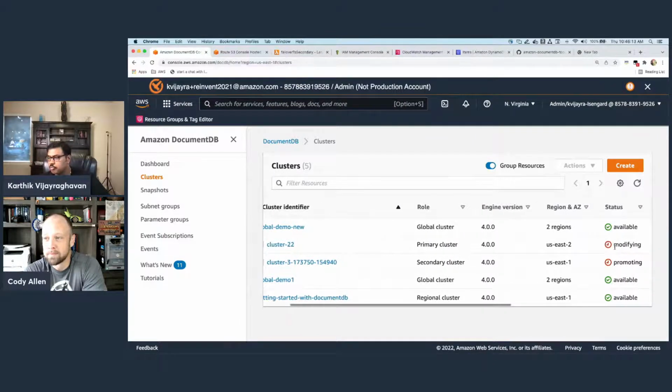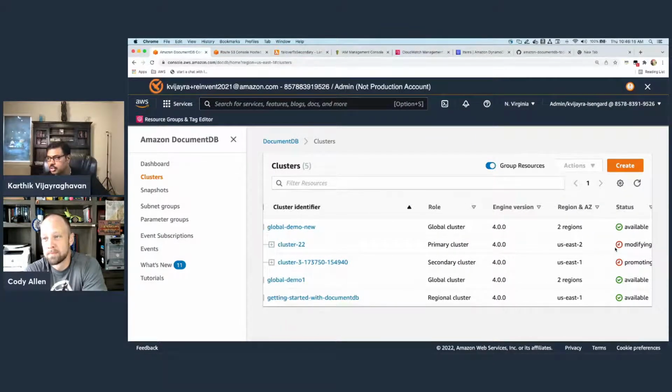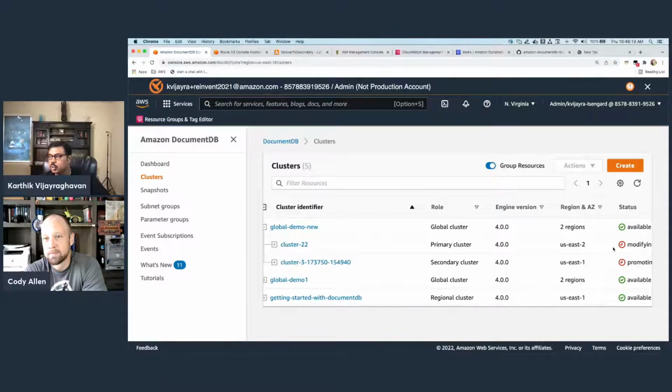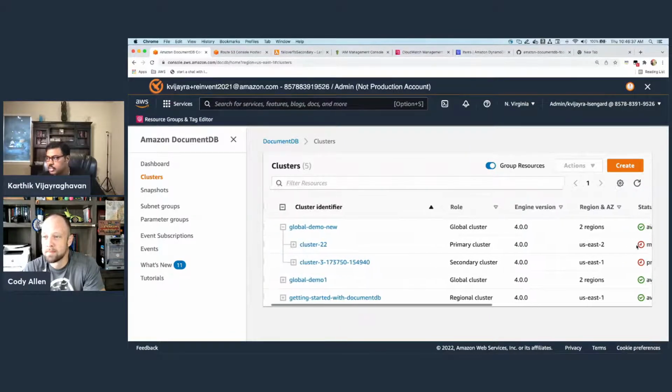And the primary cluster inside the global cluster is modifying its state, knowing that, okay, I'm going to let go of the secondary cluster, because the moment the secondary is promoted to a standalone cluster, it is not going to be part of that global cluster. So the global cluster also has to adjust itself so that it no longer replicates data to that. Right. So this process will take about a minute's time.